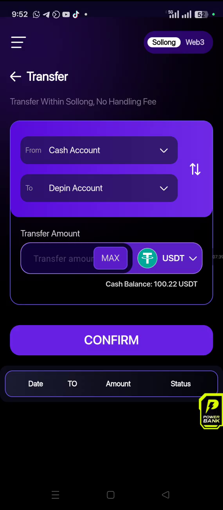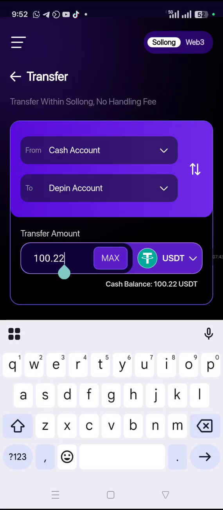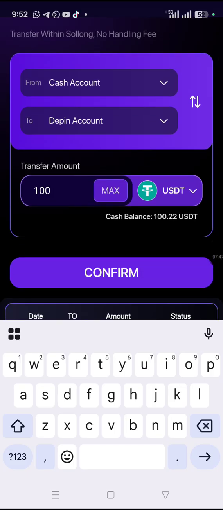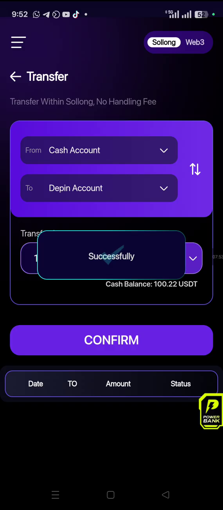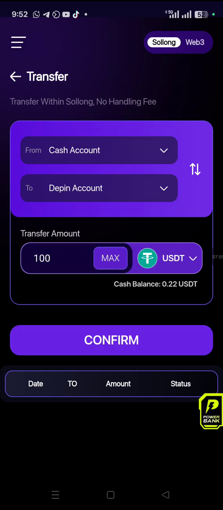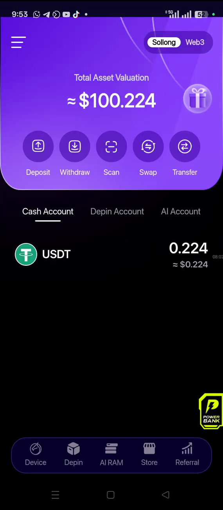Ladies and gentlemen, it's amazing. It's asking me how much, I think it's the maximum. We just want to do $100. Yes, $100. That's what we want to move. I say confirm. Boom, successful. I've done it. So I just have to go back to the Deepins.